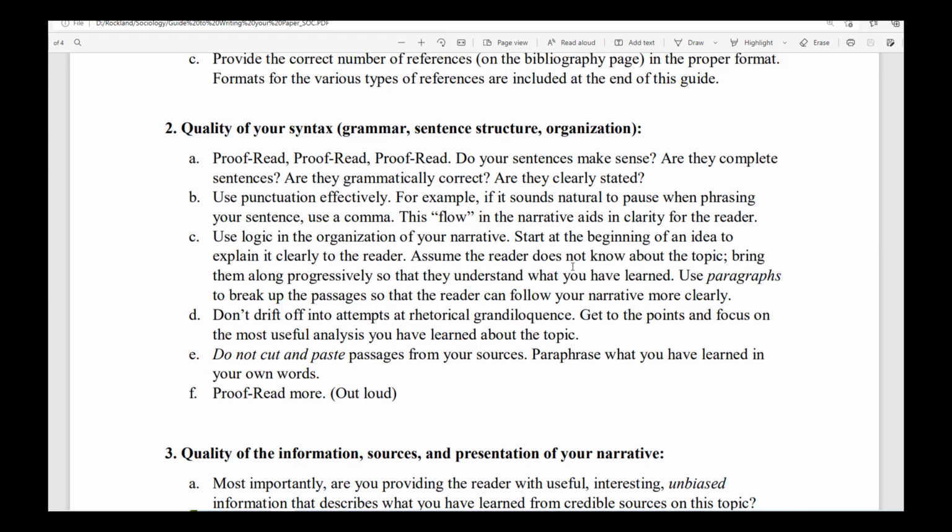Assume that the reader does not know the topic, so bring them along progressively so that they understand what you have learned. Use paragraphs effectively in order to break up those passages into logical sections where you're talking about this, and then you're changing your tone or changing your subject just slightly. You start a new paragraph. That makes it more readable. That makes it easier for the reader to follow your narrative there.